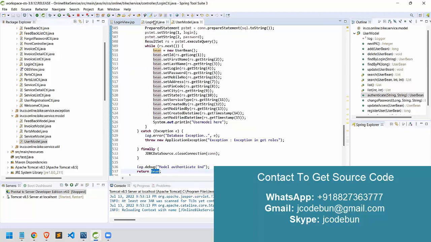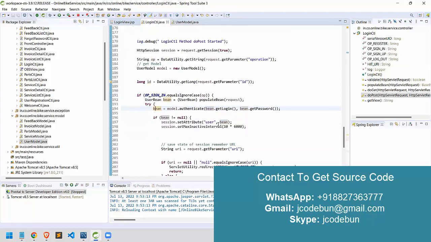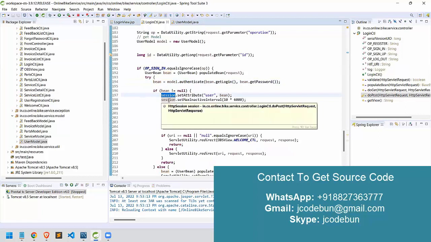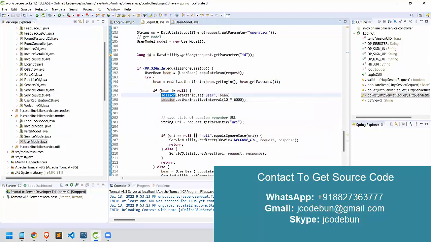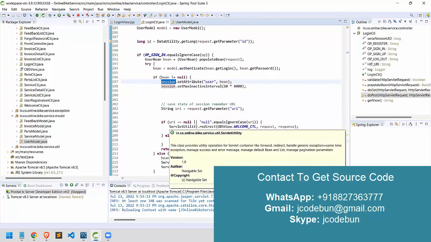Now the login controller will get that bean and check whether it is null or not. Why check null? If the user exists in the database, it will return some value, otherwise it will return null. So we are verifying the data, and here we are creating a session to perform the login and logout operation. After that, we are calling the redirect and forward method from the servlet utility to send the user to the welcome page.